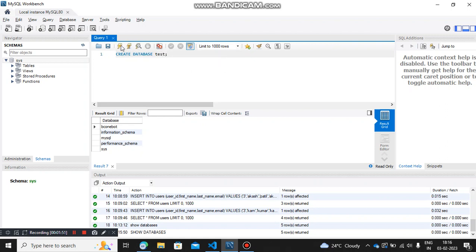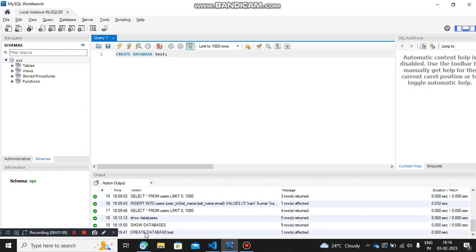And what does this button mean? This is for executing the whole query. Whatever we write here, this is for executing one line. For now I will use the whole query. So you can see it created the database, and it is showing green. If there is an error, it will show you here. But there is no error, so we go to the next step. So now we have created the database.